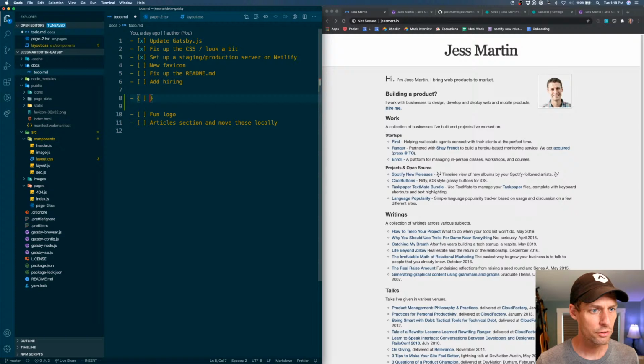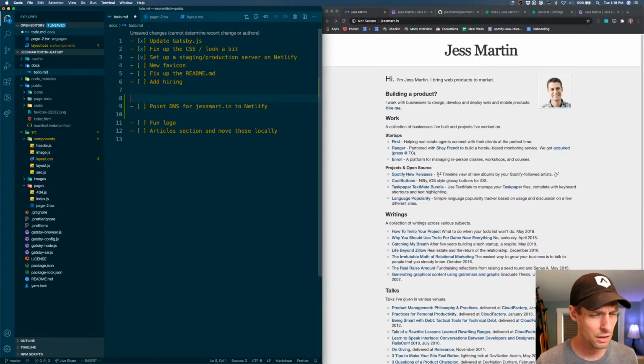So let's actually write that down as a to-do. Point DNS for JustMart.in to Netlify. We'll do that later. And then add a hiring. I don't know what that is.